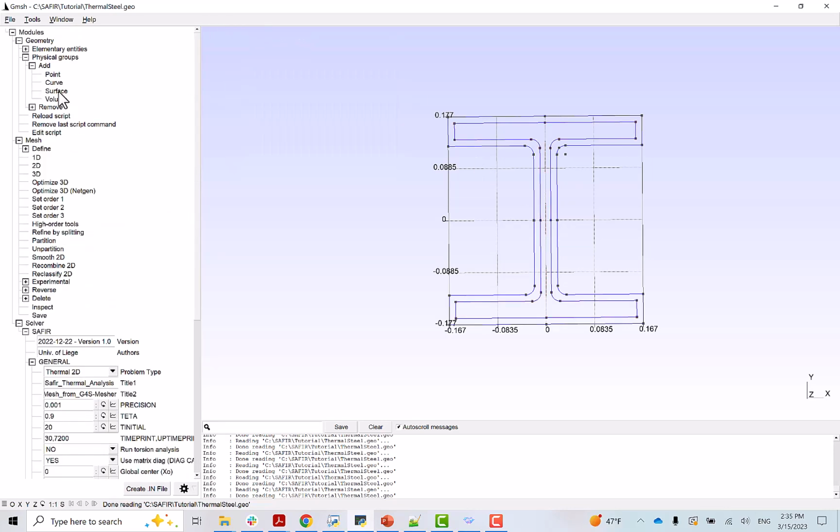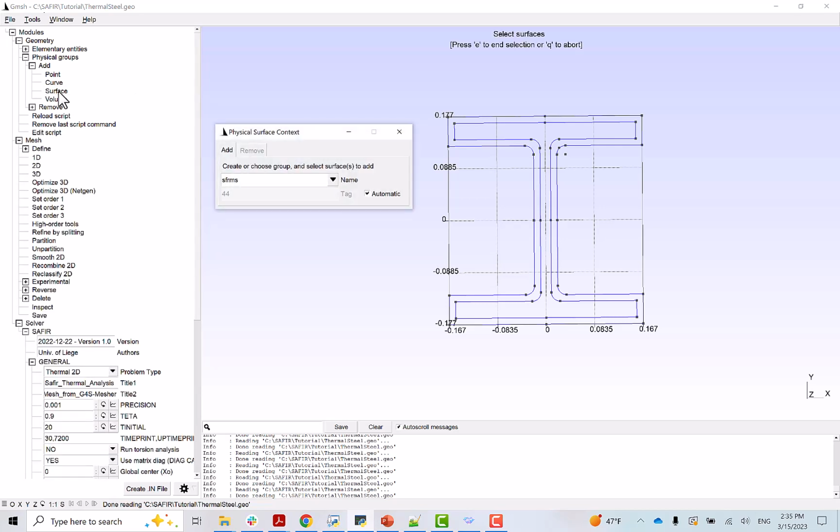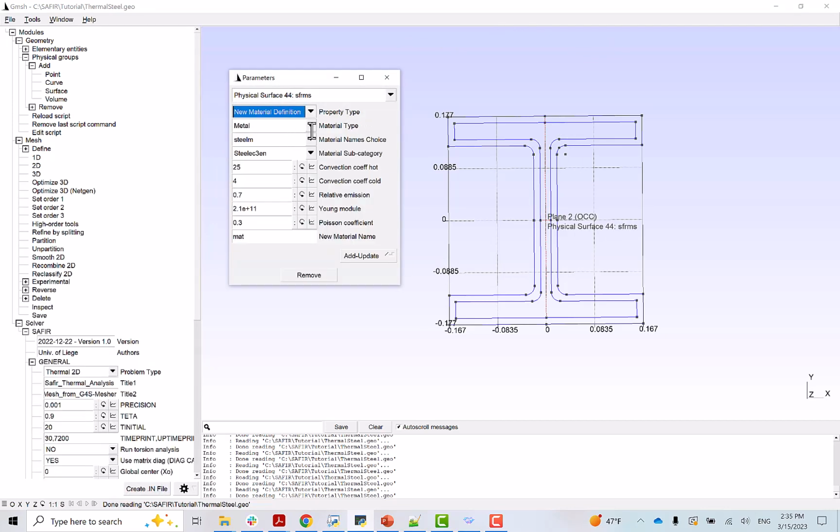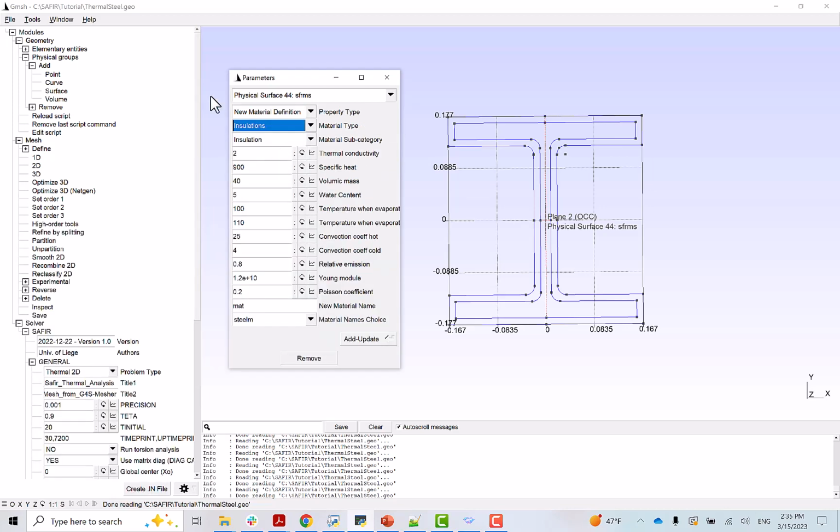We now apply the same procedure to define the material of the SFRM. We start with selecting a physical group surface, defining SFRM S for this physical group, selecting plane 2, type E. We need again to define a new material. This time the type is insulation. We will change a few of those properties.